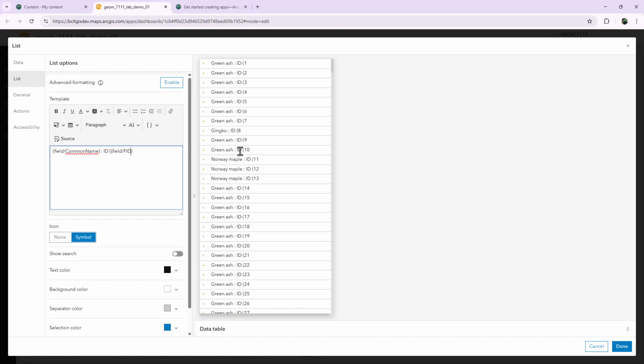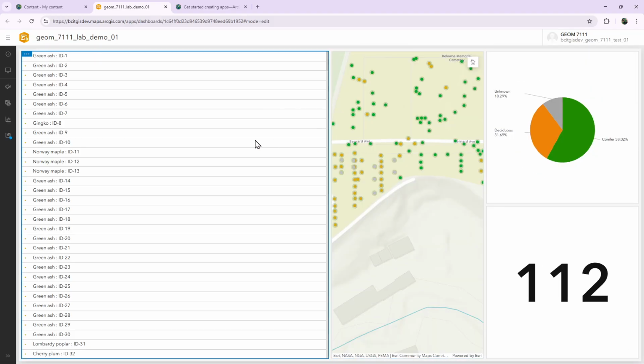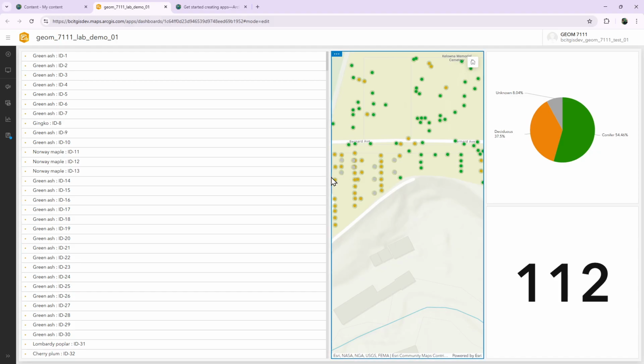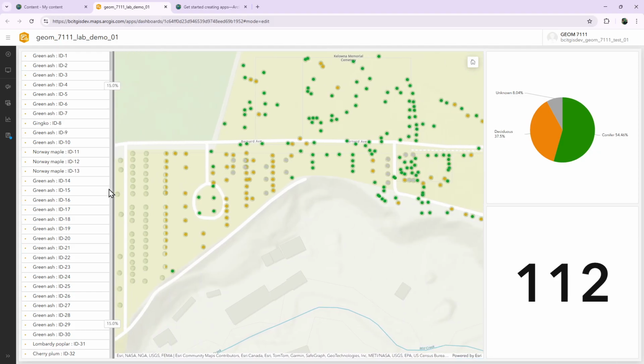I'll take the brackets off. Maybe I'll put a hyphen in there, sandwich it. Oh, I still have a parenthesis I do not want. There. Something like that. And I'll go done. All right. Now the thing is, this is not filtered to the map. It's too big too. So, yeah, keep that narrow.